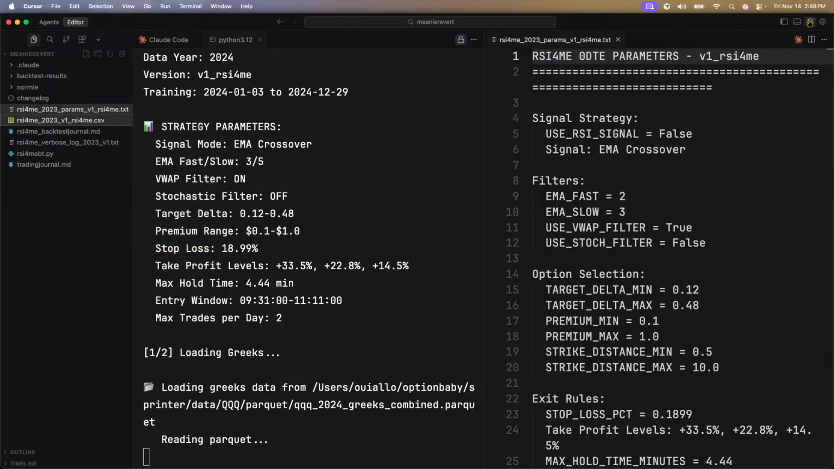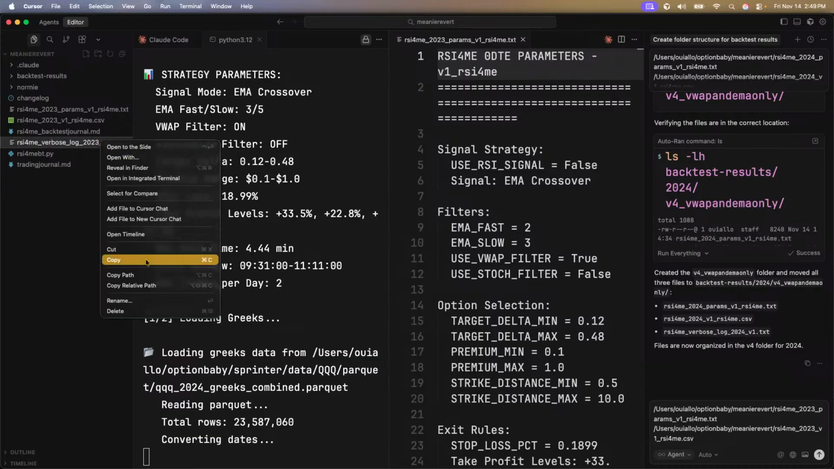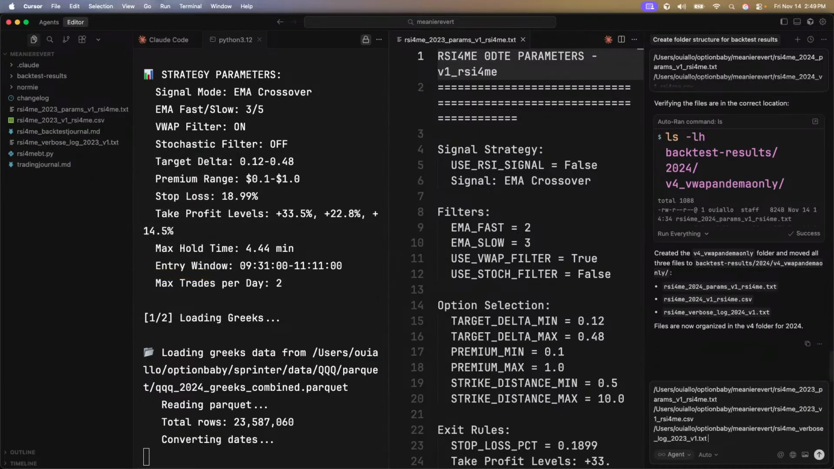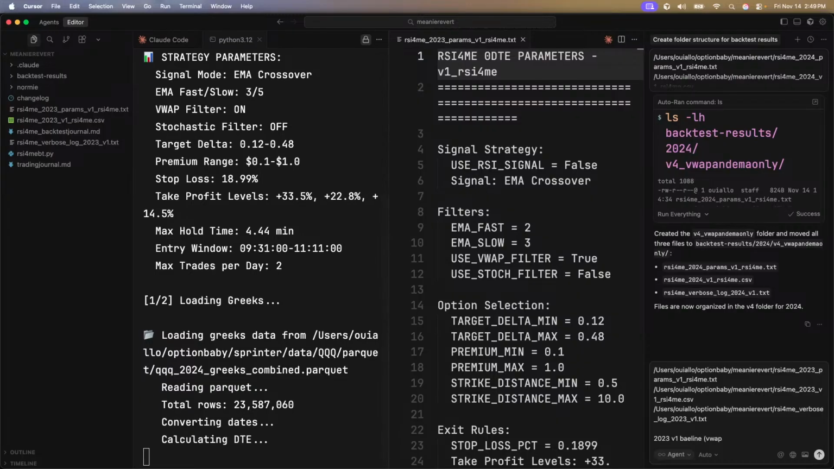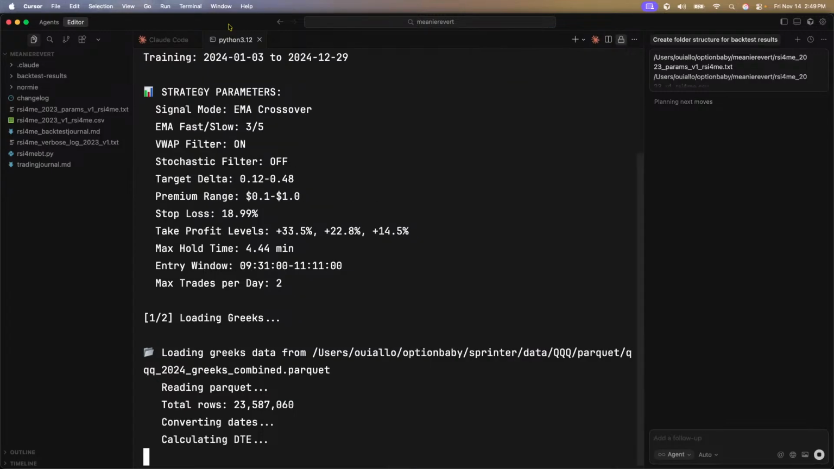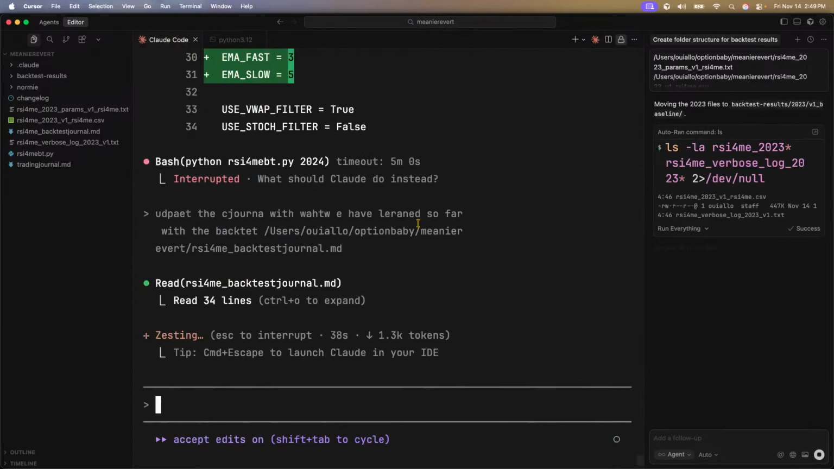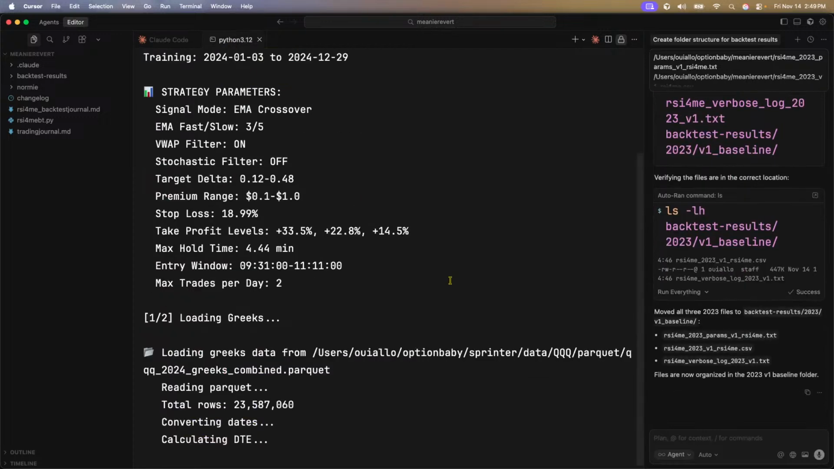Let's go file this away. So this is 2023 V1 baseline, VWAP and EMA only. All right, beautiful. And I really need to change this backtest name because it's not even RSI anymore.